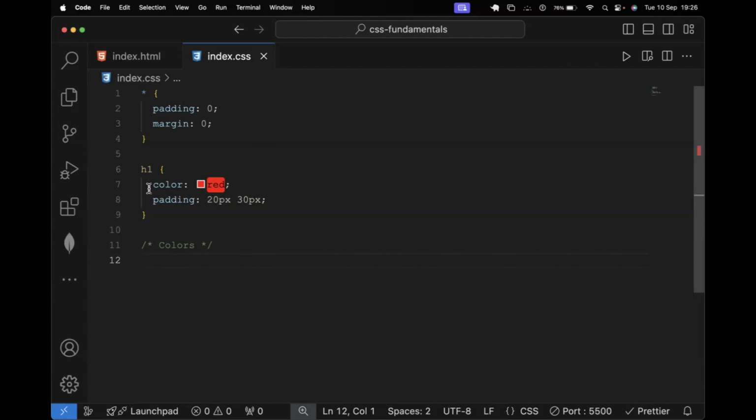So now, let us look at a property called color. So let us say within our H1, we are putting there a color of red. Let us just do red like this. And you can see this is now red, right?